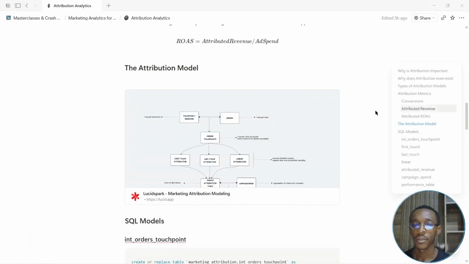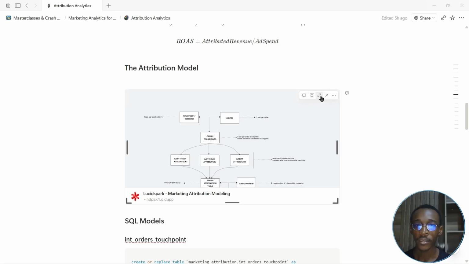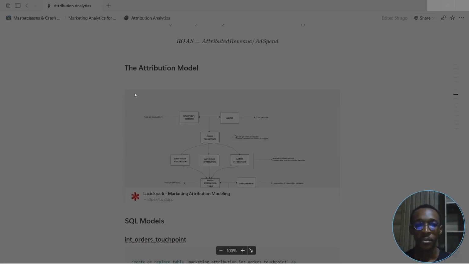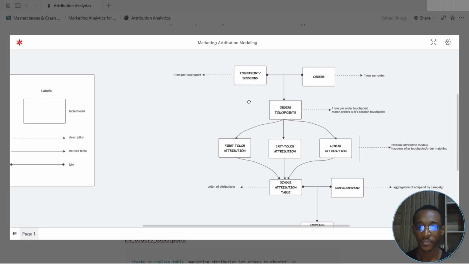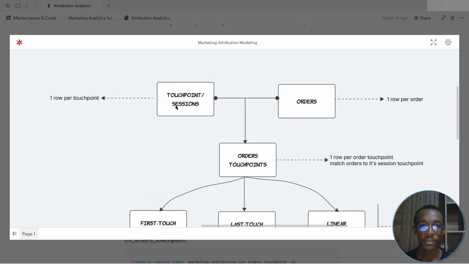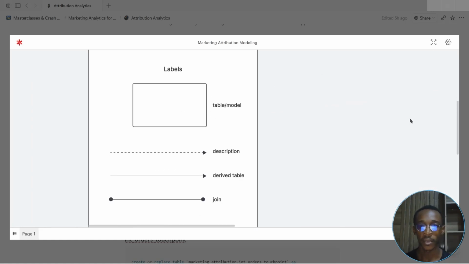So in order to model the data, the attribution model that we want to create, we'll be looking at this diagram here, which you can see in the note. So this is a visual representation of what our model is going to look like. So over here, these two boxes up here represent our tables, and this represents our orders table. This represents our sessions table. You can see with some labels to the left hand side here.